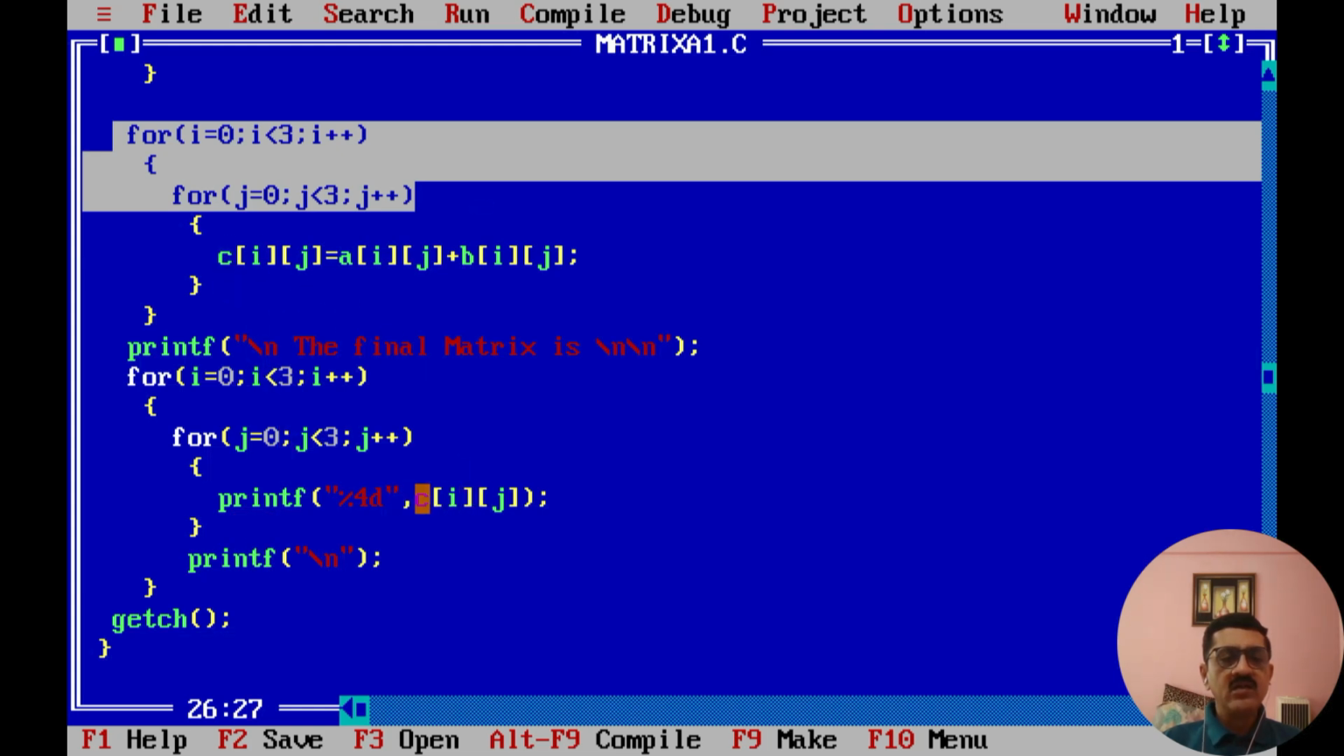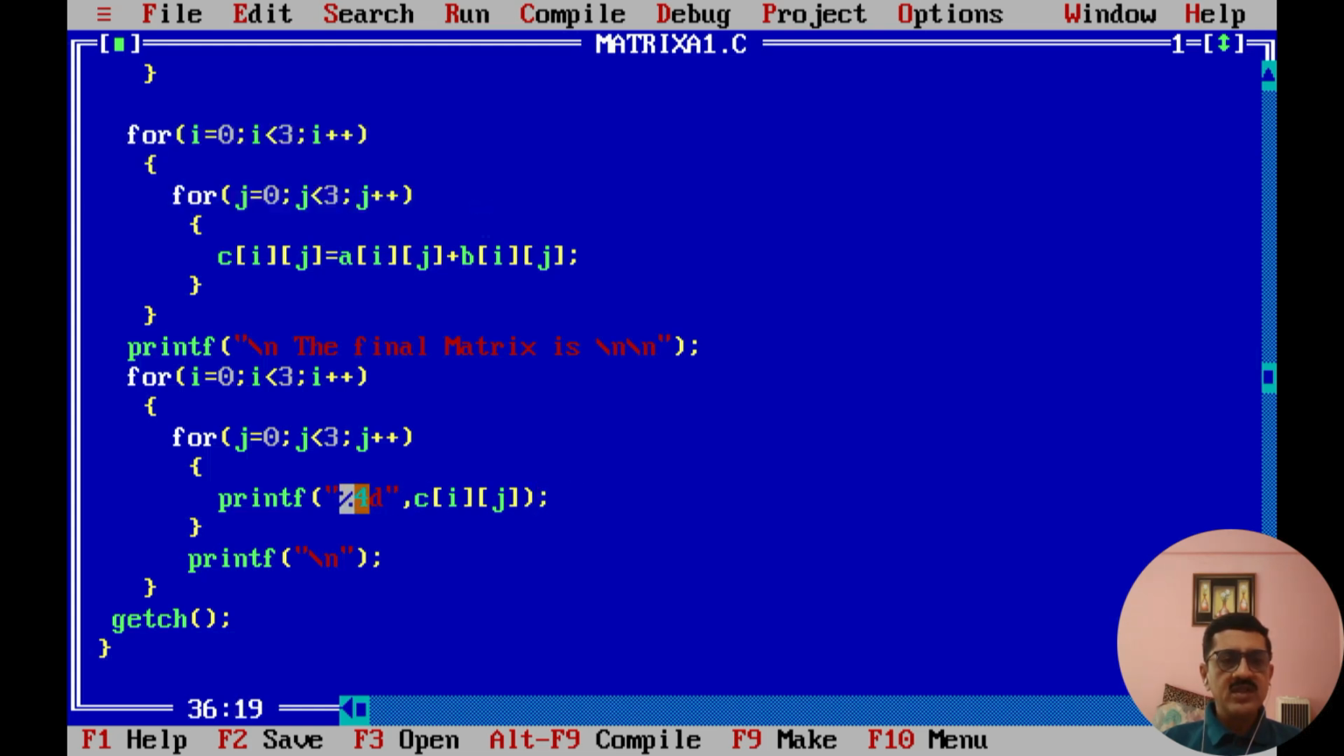Whenever I display the values in matrix form, I am using %4d. The intent is to make the output a bit more precise. If I write %d here, the space will be of 8 columns, so more space will be there. I want to avoid that and make it more compact. Then this \n will take the output to the next line. The second row will be printed, then the third row. That is how this program works.